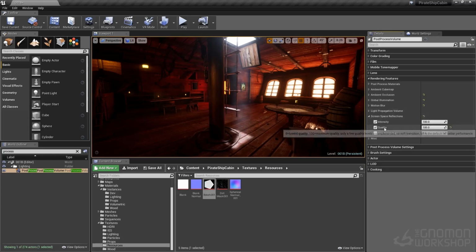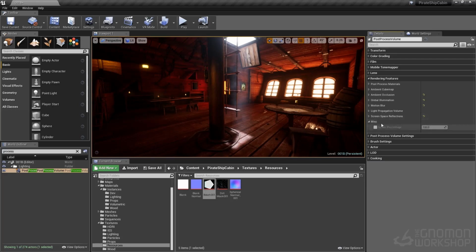Screen space reflections I already touched on. Just remember that console variable that I showed you to make the quality actually utilize 100. And then if you go into miscellaneous, you can set your actual screen percentage for your view.